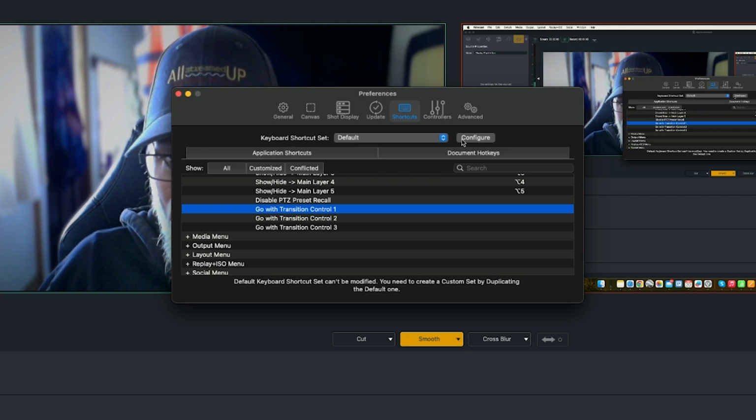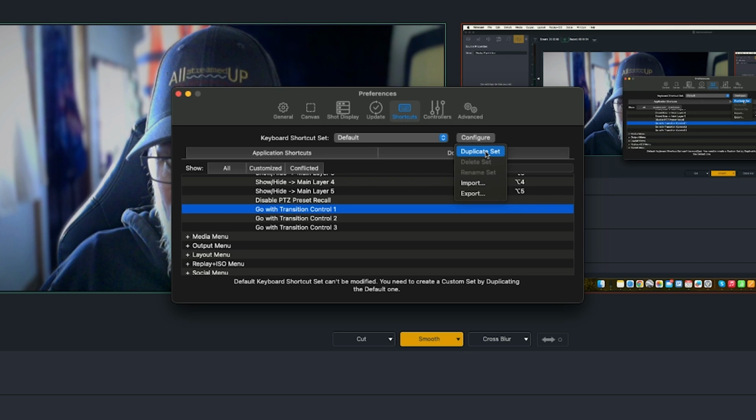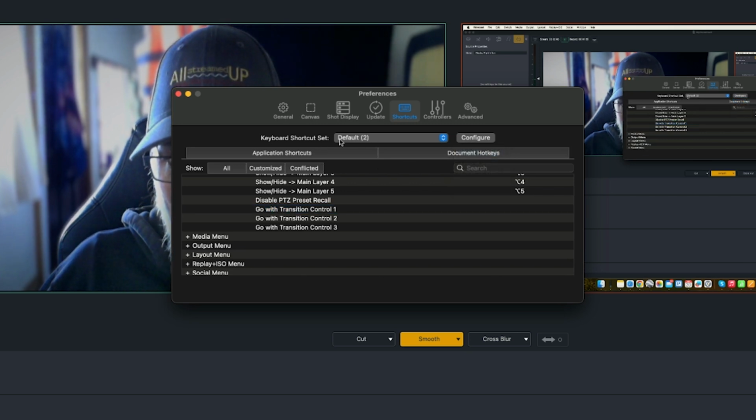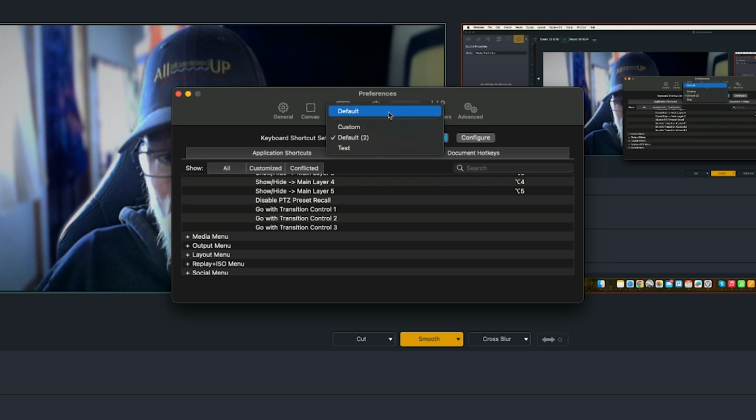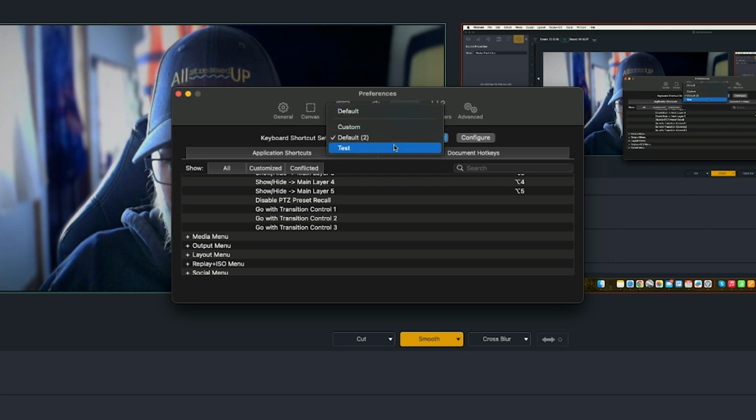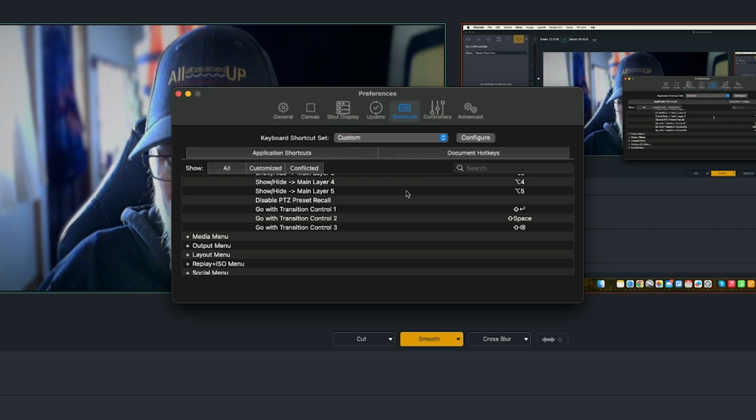And in order to do that, we're going to click on Configure, and we're going to duplicate that default set. And okay, so now it's saying default 2. If you click this menu, you'll see all of the sets you've made in addition to the default. So I've already come in and done a few to see how it works. I'm going to go to my custom because this is the one I set up that I like.